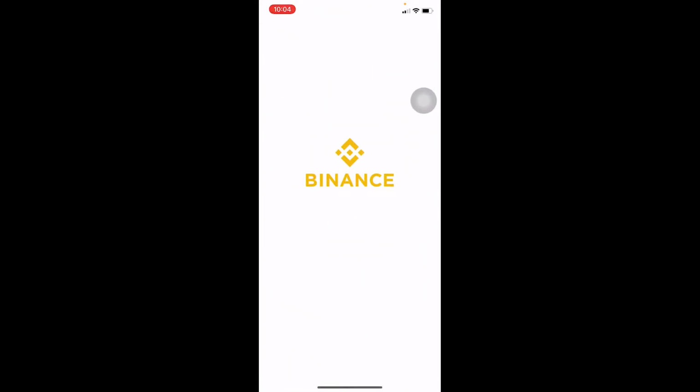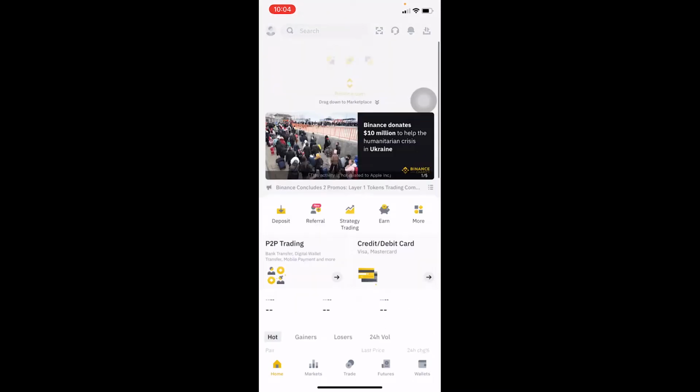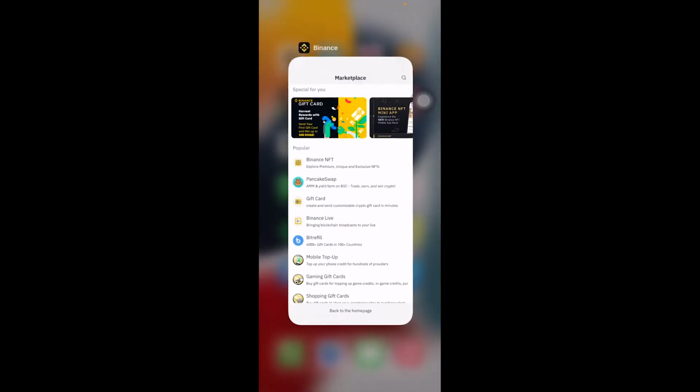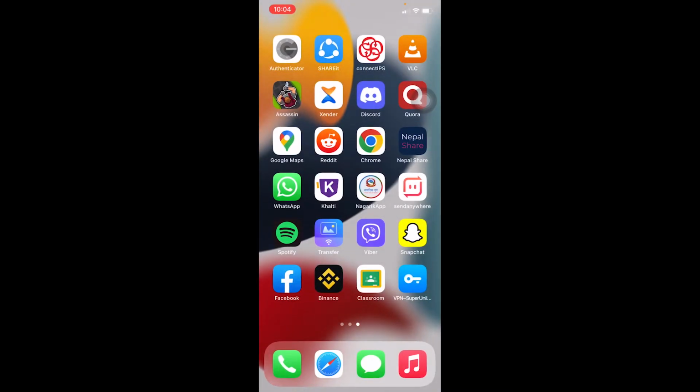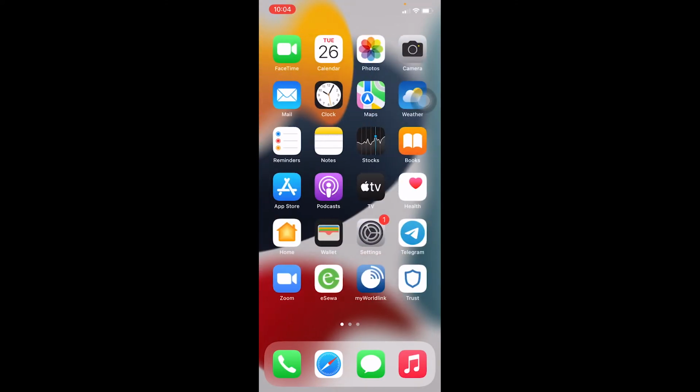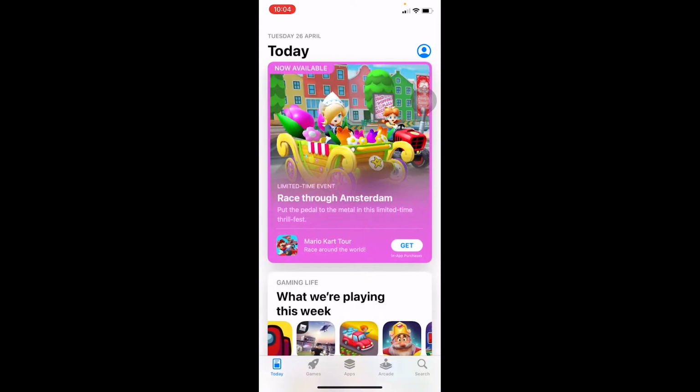I can open Binance. As you guys can see, it's opening and it's functioning over here just like this. All right, so this is Binance, and let me show you guys how you can download it. So first step is you want to go to your App Store, because if you do not know, in iOS, if you want to download anything, you need to go on your App Store.